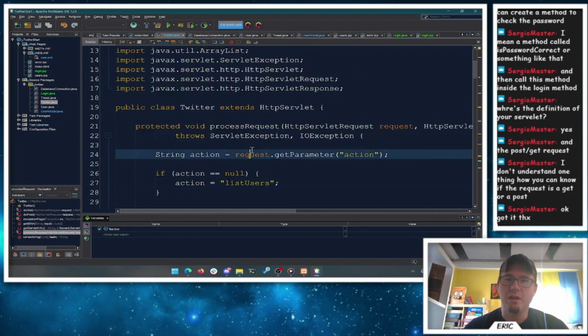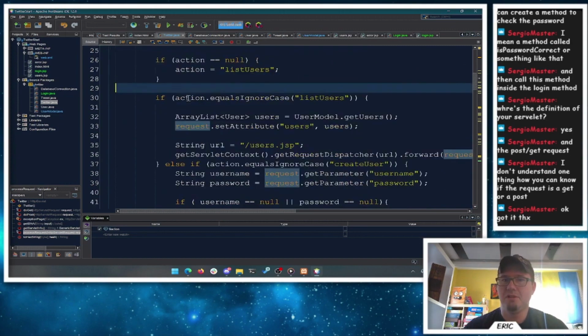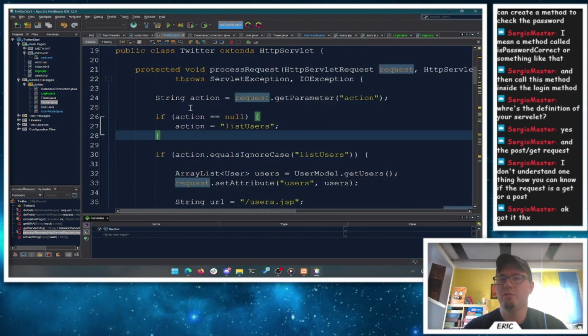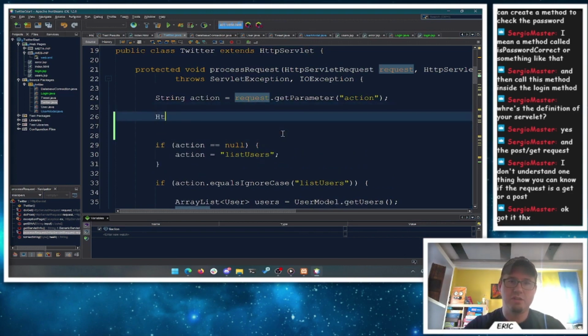All right, but in here now, if you're allowed to do something here, maybe we're allowed to list, right? But if we're not logged in, maybe we do nothing here. We can check. We can say, okay, let's get our HTTP session.